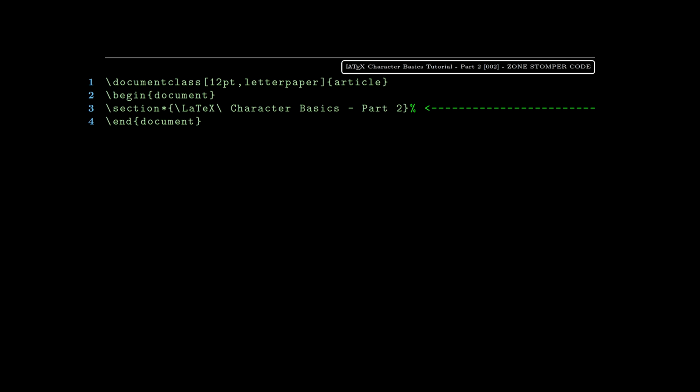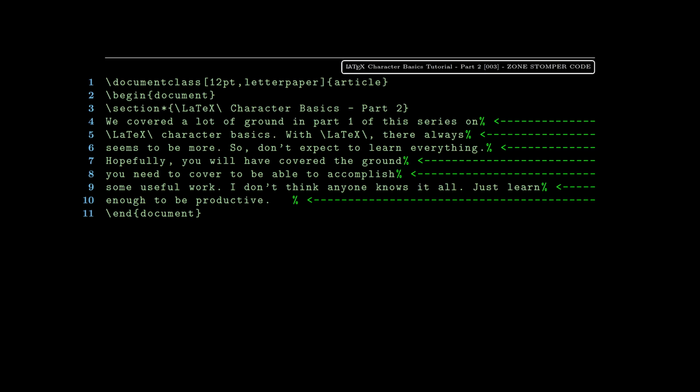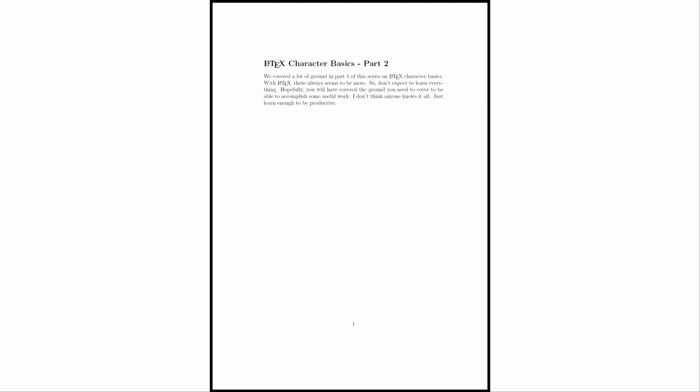And on line 3 here, we're going to add a section. So we're going to surround the text we just typed out in a section. So there you can see the section header. And now we're just going to add some more text below it. Nothing too fancy.